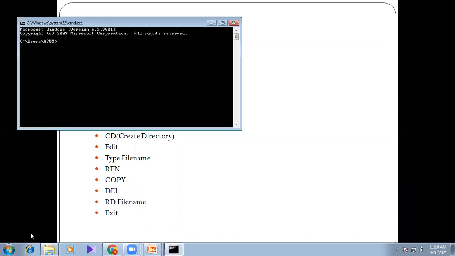Then you will press enter, and the command prompt will open. This is called the command box where CLI will work. That is your DOS box. Okay, that is your disk operating system where you will give the command to do any particular task.